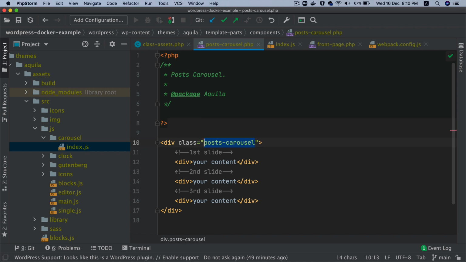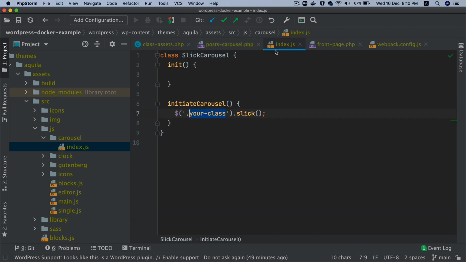So that's how it's going to know which is the template, or which is the piece of code it needs to turn into a carousel. So all I'm going to do is just replace this here. Make sure you put dot, you put jQuery. Okay, so this $ sign won't be available automatically.